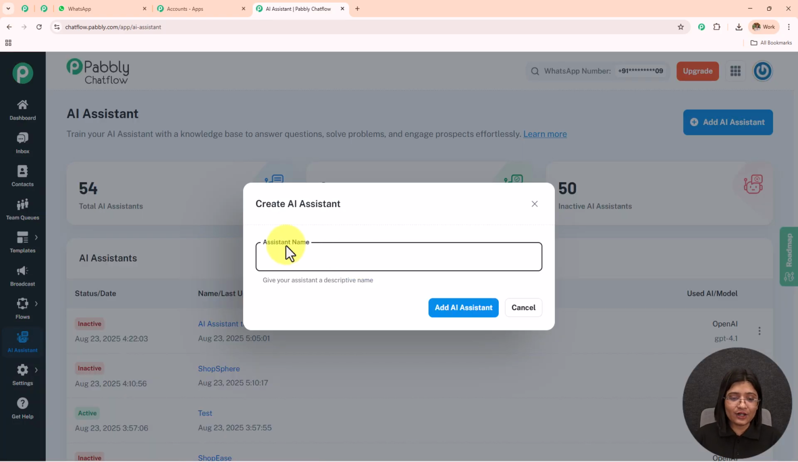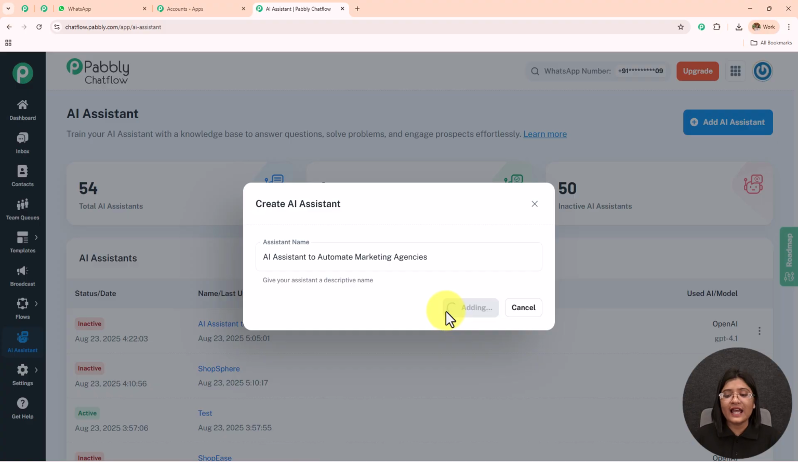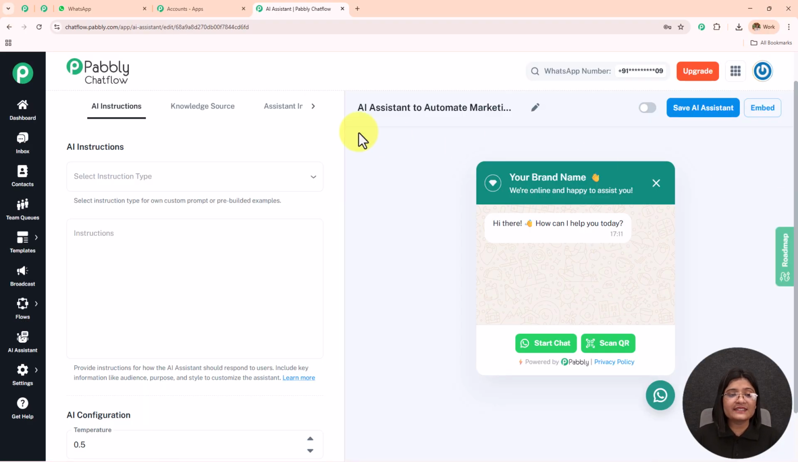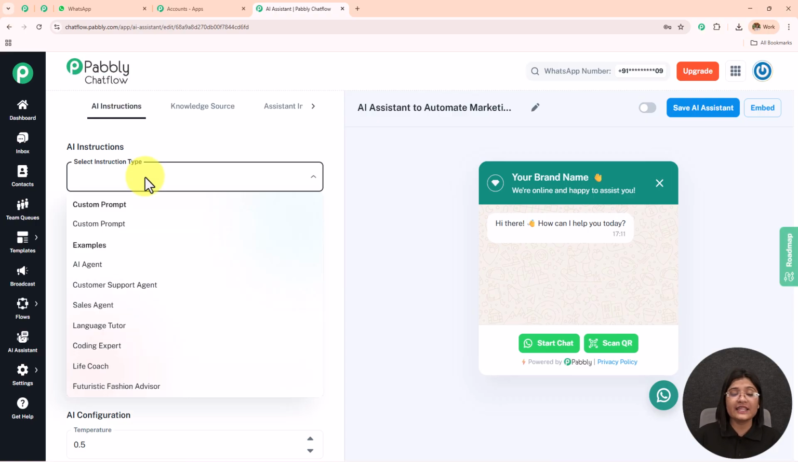Now as soon as I click on this button, I have this option of assistant name. So I'm going to name this AI assistant to automate the marketing agencies, and then I'm going to click on this add. Here I have landed on this page, and from here we are going to start creating this AI agent. So the first option which we are provided is of AI instructions. First, we are going to select the AI instructions.